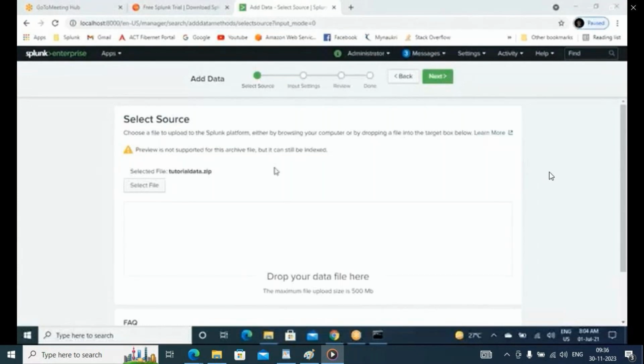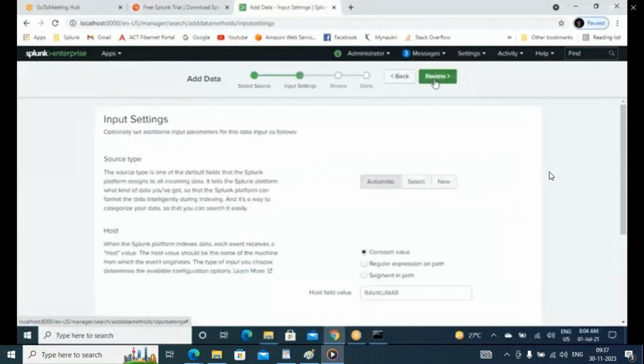Now, whatever file that you have, just tutorial data is the file name that I have. It's not mandatory, even if you have the same thing. The point that I'm trying to make here is you can upload any kind of data like this with the file. Just click on next. Now this is where you need to give your inputs. Now, how do you know these inputs?